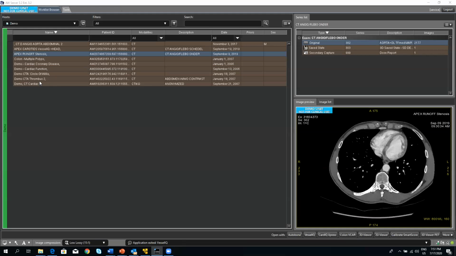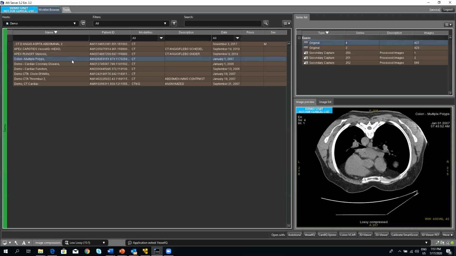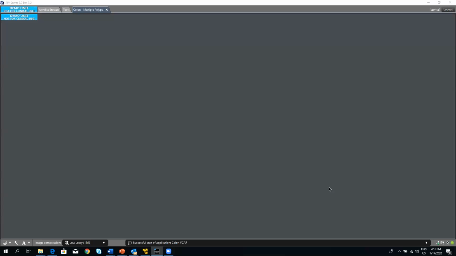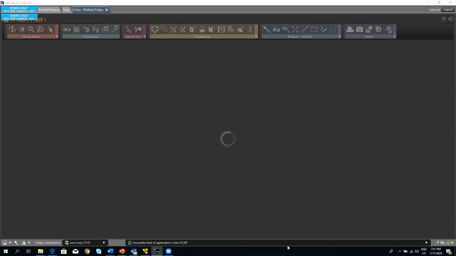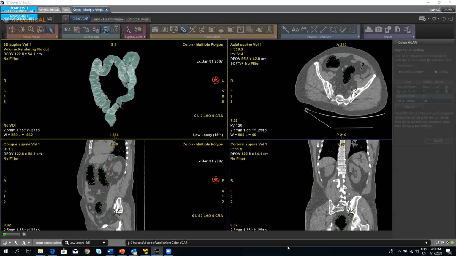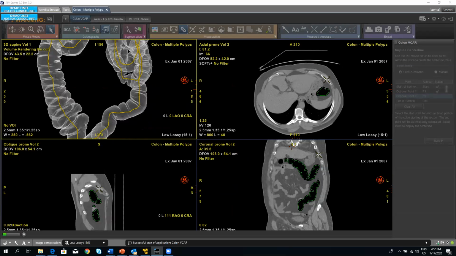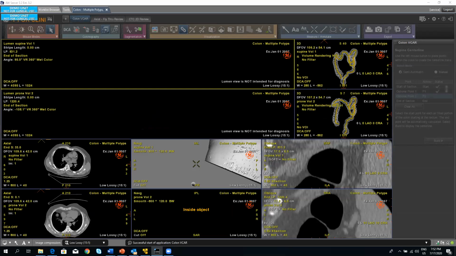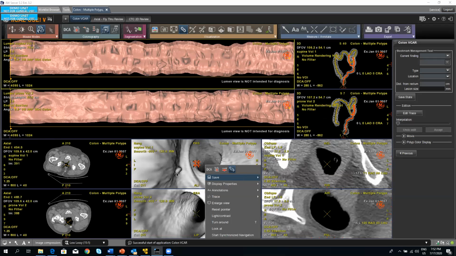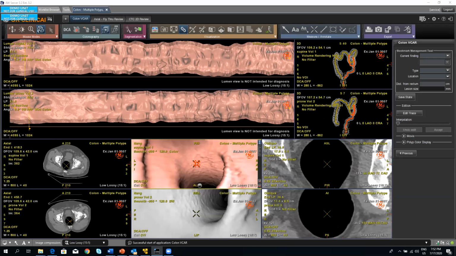The last thing that I would like to show you is the colon, all right? It's very fast to understand colon VCAR. You just open. You have to do a prone and supine study, okay? The system automatically identifies the colon, reconstructs it, and we can go through the colon, okay? Here we can just change the color. And if you press F, you can go through the colon, okay?